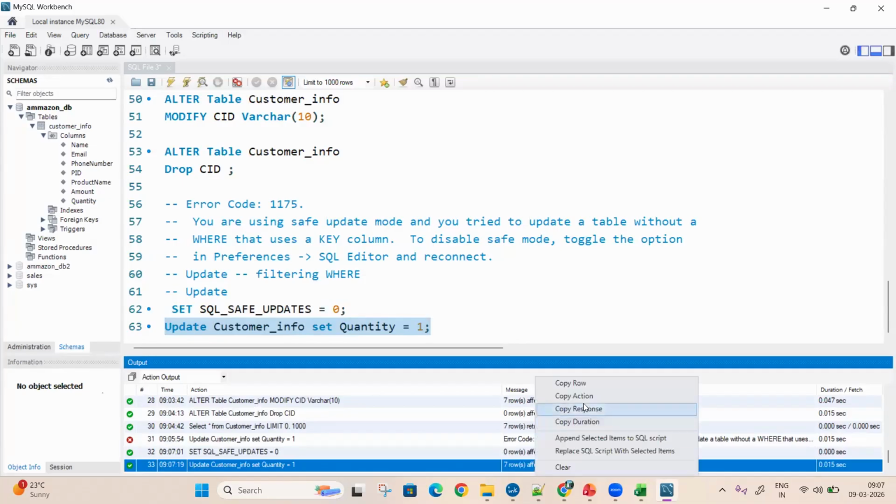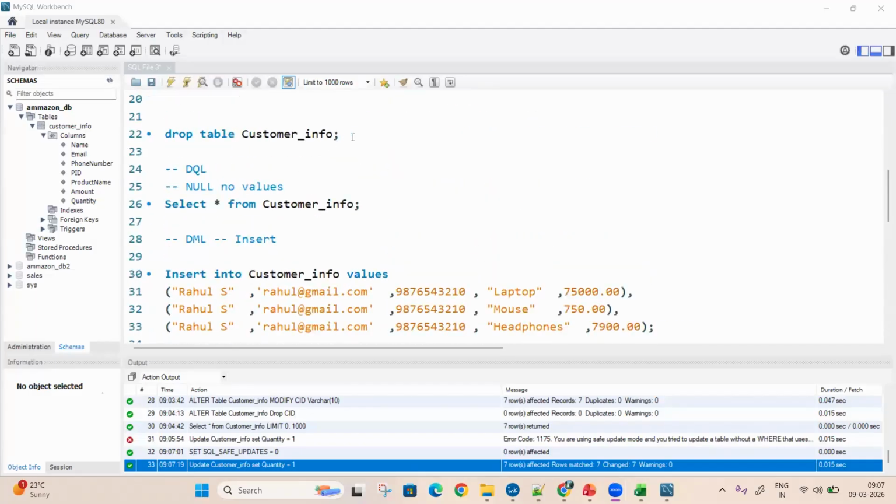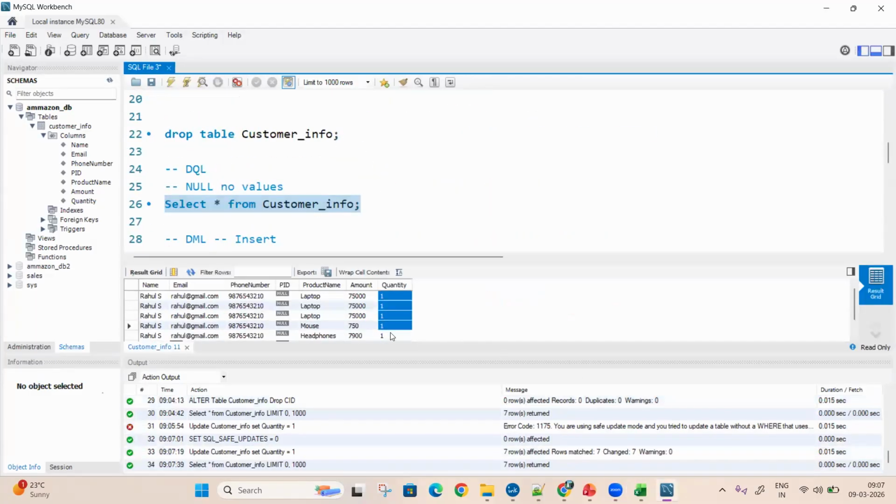How much are you seeing here? 7 rows are affected. Now, if you come and see your data, you will see 7, 1, 1, 1, 1 in all columns. Yes. Now I can see my data in all my particular columns.